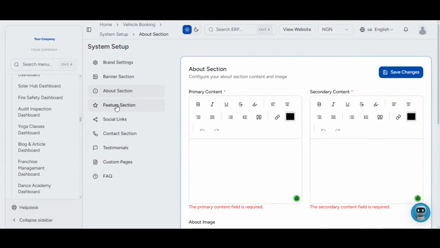Welcome to this tutorial on how to set up the feature section for your vehicle booking management system. This is where you highlight what makes your service stand out, like the variety of vehicles you offer, helping customers quickly see why they should choose you.